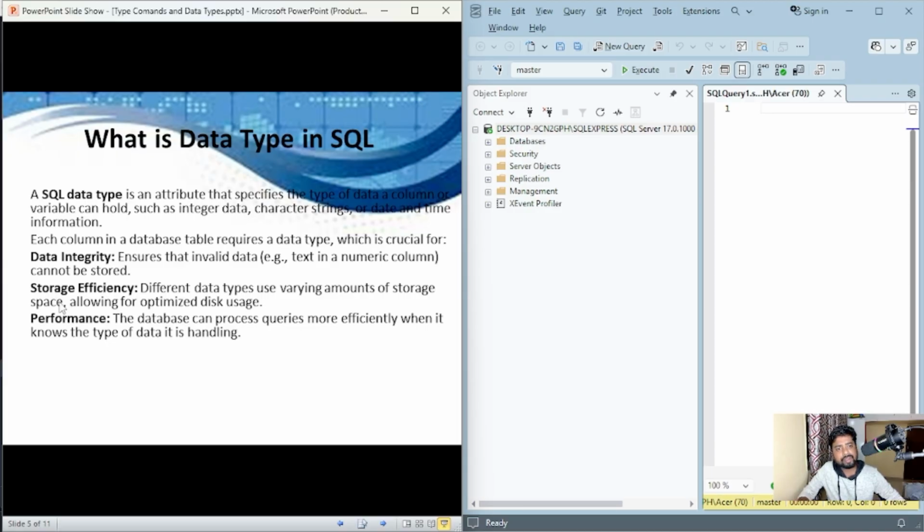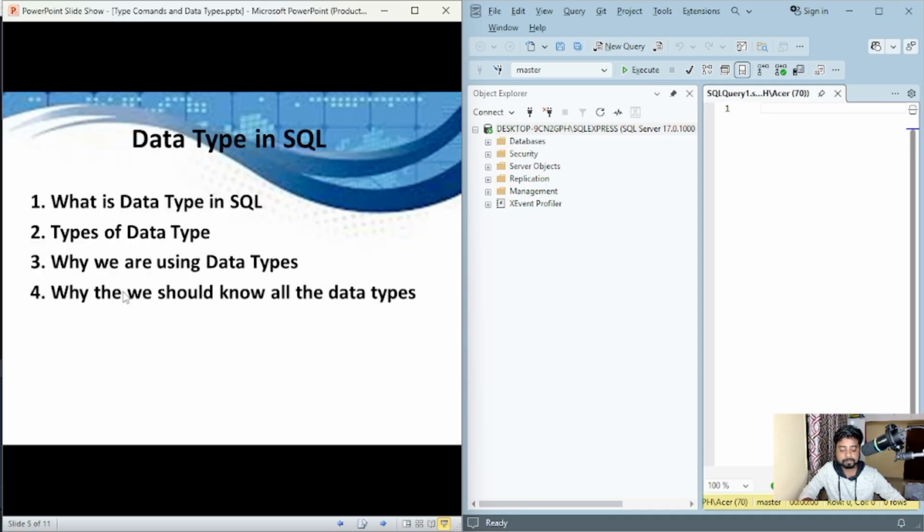And there is another factor, storage efficiency. As all the correct data is entering that particular table, and it is integer data and we are putting integer data into that table, it will always have storage efficiency. Then performance. As all the correct data is entering that table, whenever we try to query the table, it will always give us a faster result. So it will always have good performance when we maintain the correct data type in a table. For that reason, data type is very much important in SQL.